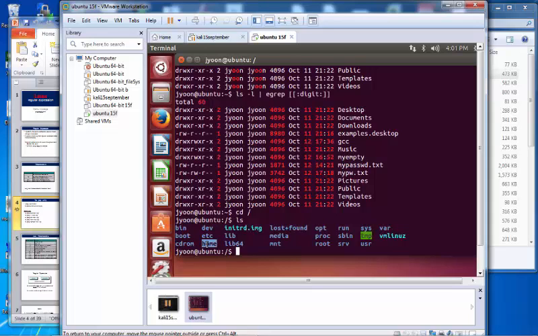And home directory, this is also familiar. So all the users and their directories should be created under this home directory. So home is the top of all the individual users' home directories.